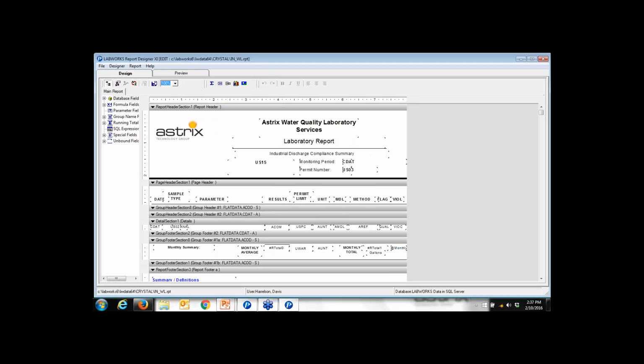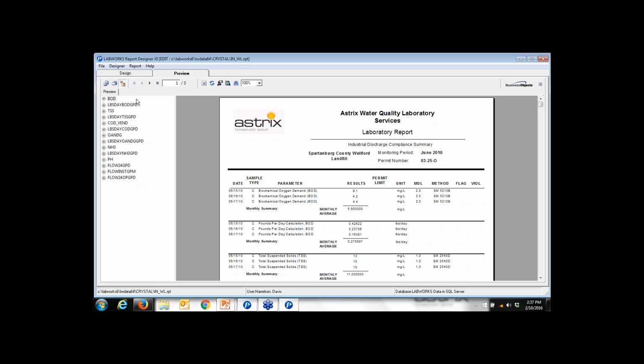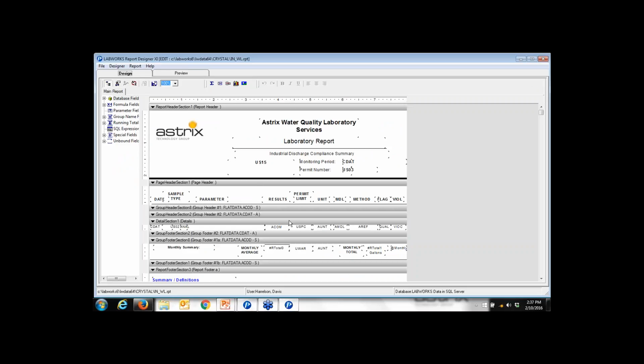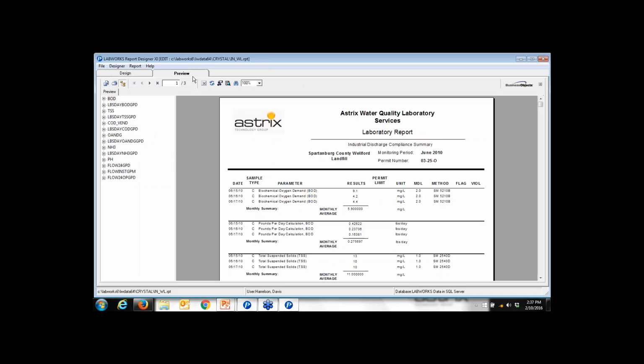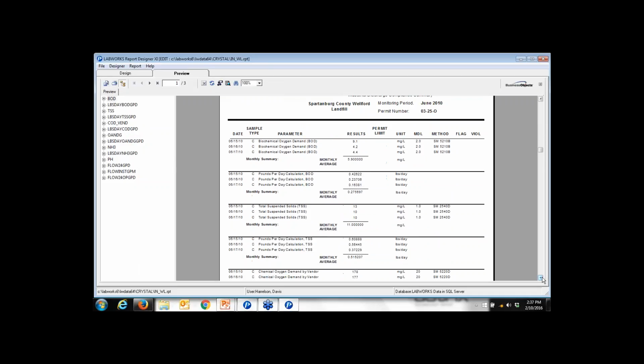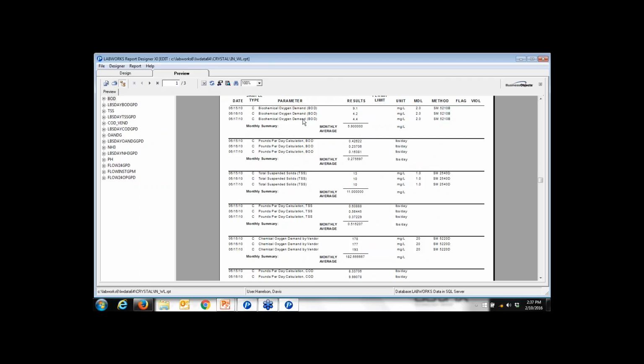This is a very popular compliance report. This is an example of an industrial discharge compliance summary where basically you have summarization of data that you've collected throughout the course of the month. So here, for example, I've got a 3-day sample set where I've collected things such as BOD, total suspended solids, chemical oxygen demand, etc. And here are results that I obtained during those 3 days of sampling. But here's my monthly average calculated within the report itself within Crystal.